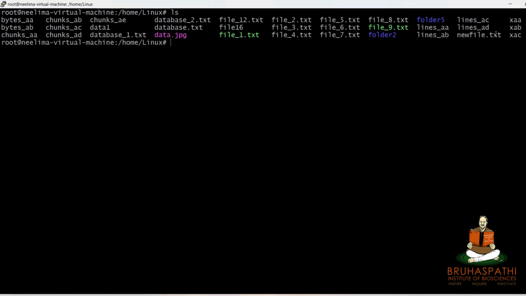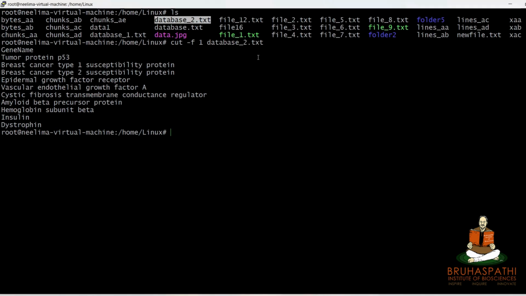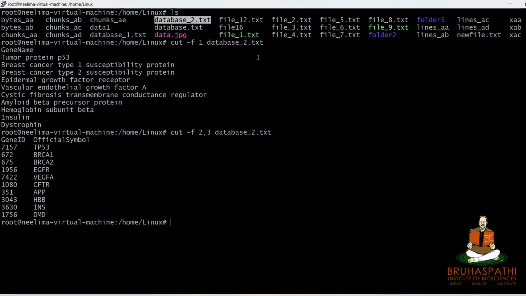Cut. Cut helps us to extract specific columns from a file. For example, cut -f 1 database_2.txt gets the first column of the file. That's the first column. If you want to get the second and third columns of this file, you can retrieve the second and third columns of that particular file. By default, the delimiter considered is tab.